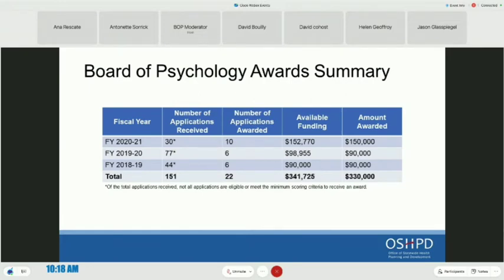So this is specifically just for the Board of Psychology award summary, what we use just for licensure fees. You can see in 2021, we had 30 that were received, and we were able to make 10 awards based off licensure fees alone. In 2019-20, we had 77, and we could make 6 awards off of that. And then within 2018-19, we had 44 and made 6 awards. So we're really pretty close in maximizing the licensure fees we have and making those awards.